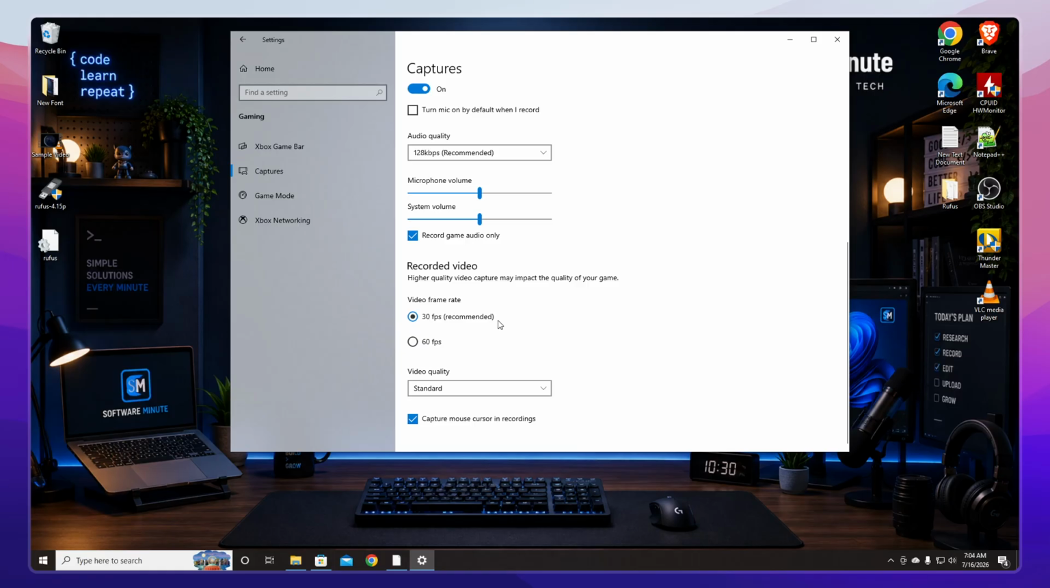Right below the FPS setting, you'll find the Video Quality option, which controls your video resolution. Click on the drop-down menu and you'll see two choices, Standard and High. Standard resolution is lighter on storage and processing power, while high resolution gives you crisper, more detailed video output. Choose the one that best fits your needs based on your available storage space and the quality you want in your recordings. And that's it.